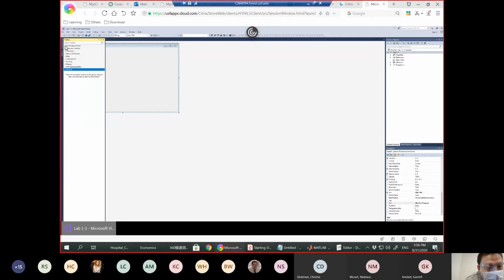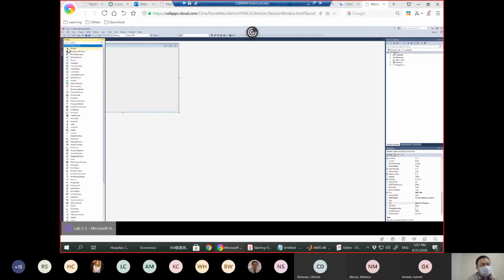In this course we usually use All Windows Forms. You click this arrow and you will see All Windows Forms are here. All possible controls are in the list, at least in this course. All the required controls are here.